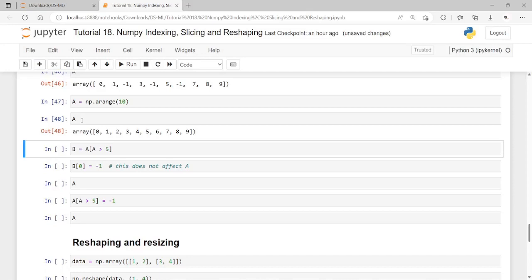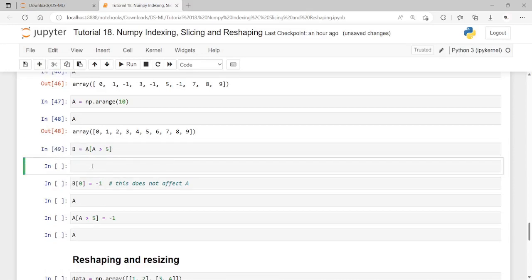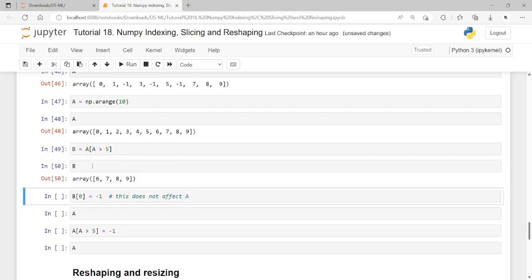So we are having this combination. Kindly observe, dear friends, the values of A which are greater than 5, we are going to have as an array, and we are making that B. Now if you want to know what is in B, kindly have a look. Since it is greater than 5, it has 6, 7, 8 and 9.